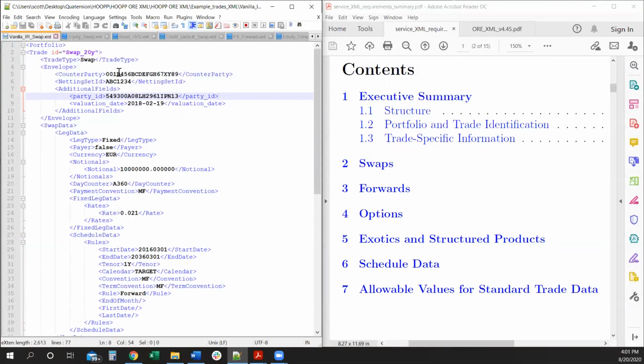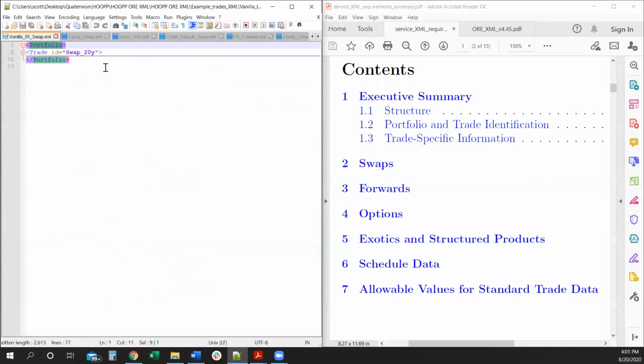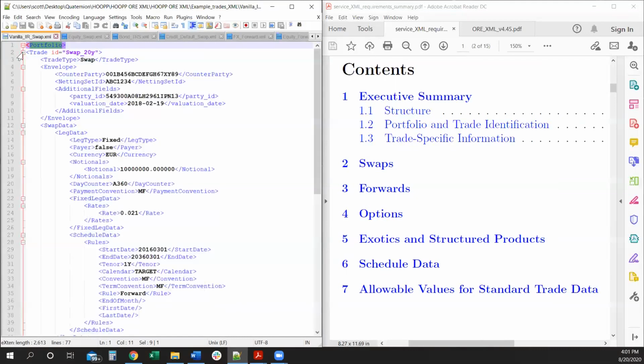So the first thing I wanted to highlight, as I mentioned earlier, were just the highest level nodes. Every ORE XML begins with a portfolio node, which allows you to describe multiple different trades within a single XML file. In this case, I've highlighted just a single trade within my portfolio. That trade is a vanilla interest rate swap.